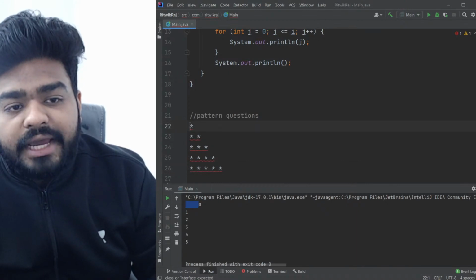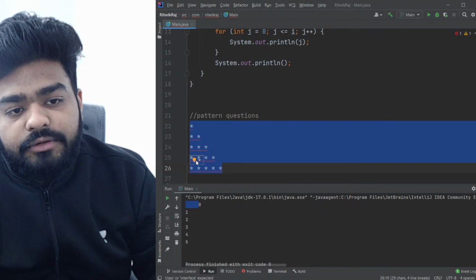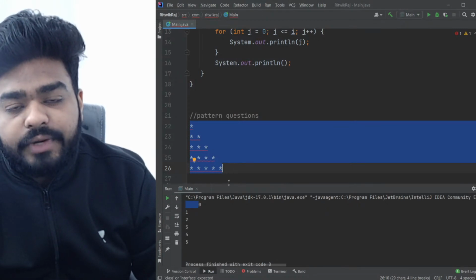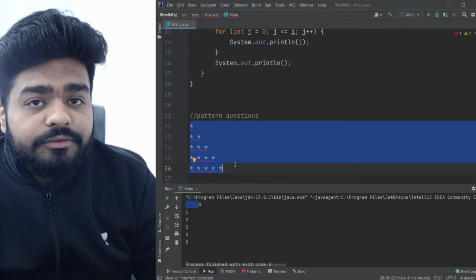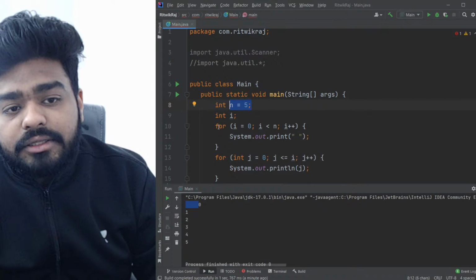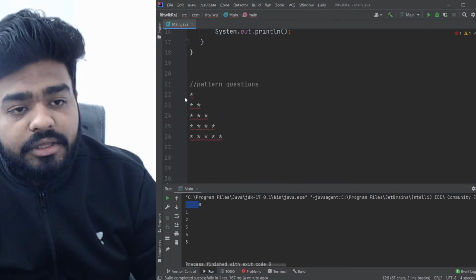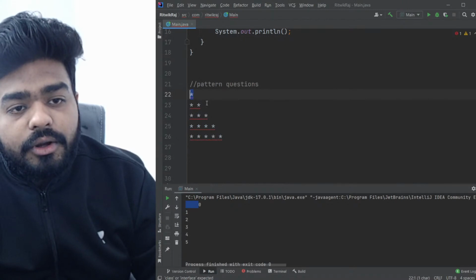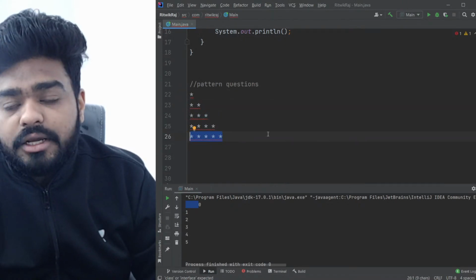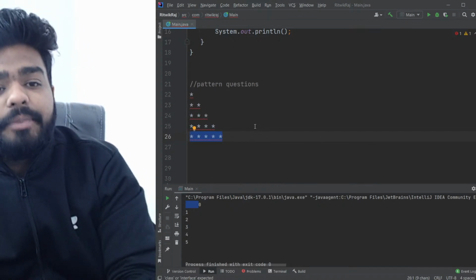First of all, there are 5 rows and 5 columns. Can you see that? 1, 2, 3, 4, 5. There are 5 rows and 5 columns. That is why I've taken n equal to 5. And this loop is basically for the rows. Rows means 1st row, 2nd row, 3rd row, 4th row, and 5th row. So that is how we want it to get printed.